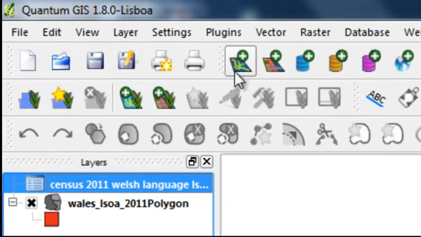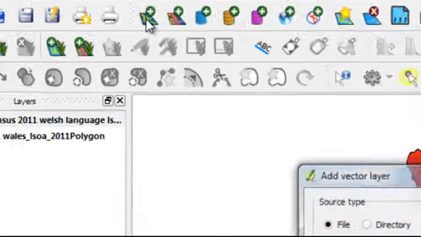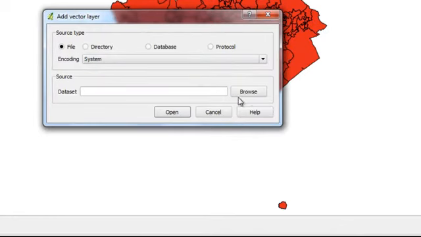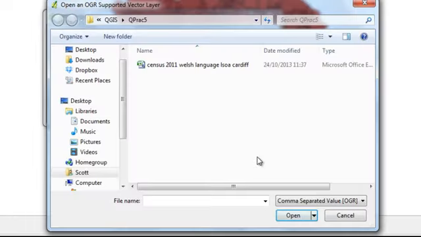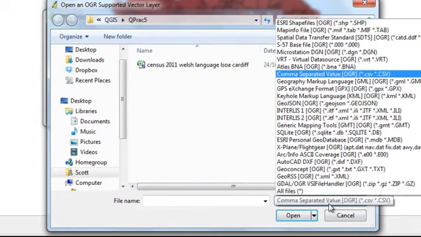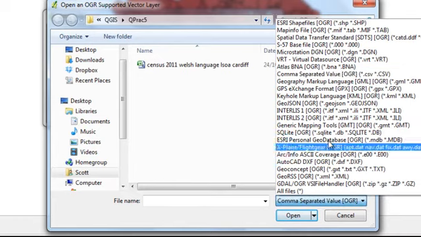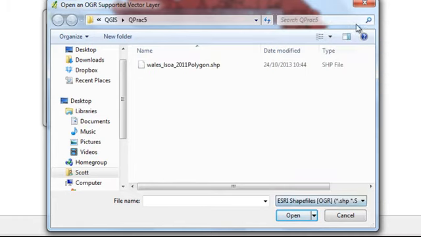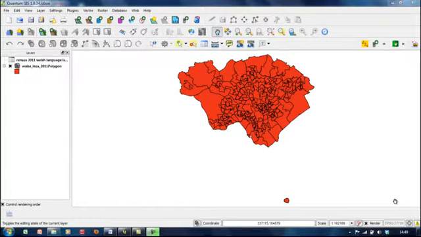If you want to add more map layer data, click on the Add Vector Layer button, click on Browse. You've got to remember to change the comma separated value filter to the Esri shapefile filter. Okay? Now we've added the data to Quantum GIS, we need to join the two data sets together.